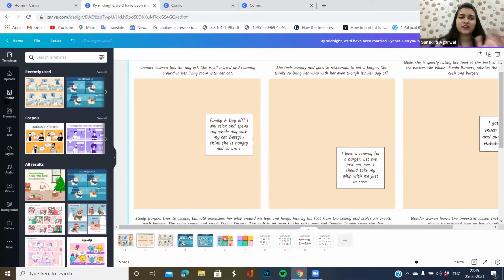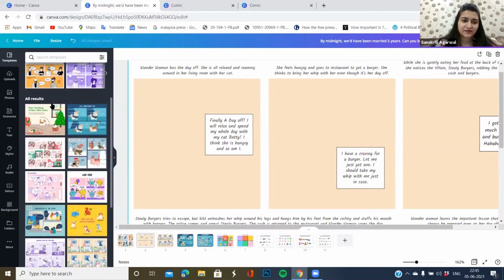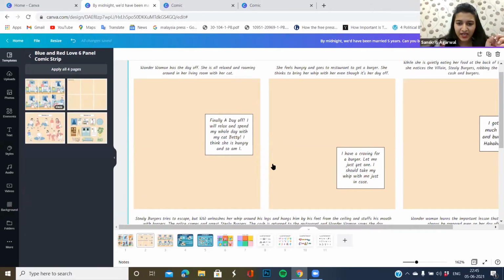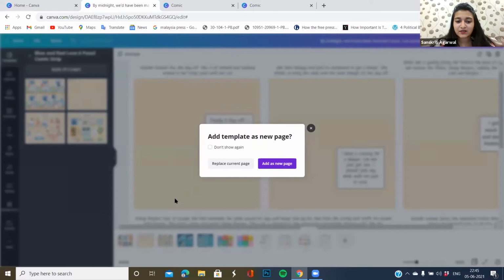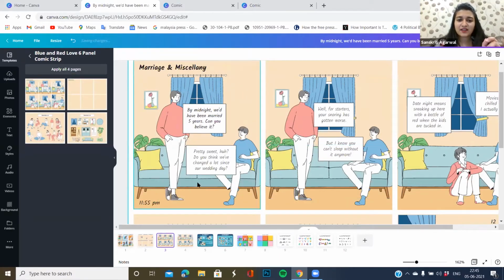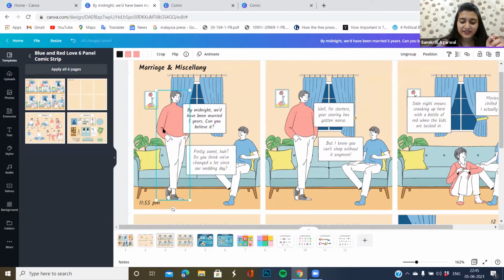So instead of going to each and every element, what I'm going to do is go to templates and see what all templates I have. Just to get started, I'm going to choose a template that suits my story. I will add it as a new page so that it doesn't disturb my original page. And over here, I see that in this story, there's a living room. So what do I do? I remove the unwanted elements by selecting them and deleting them.